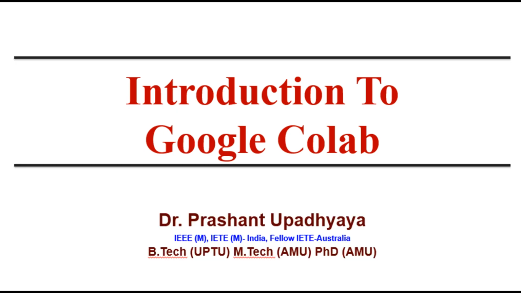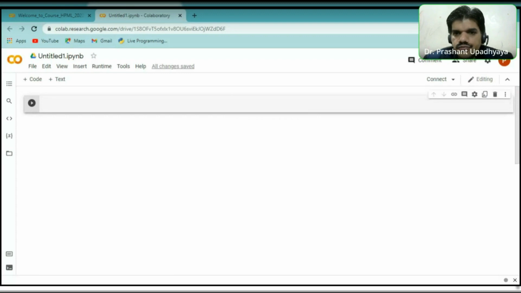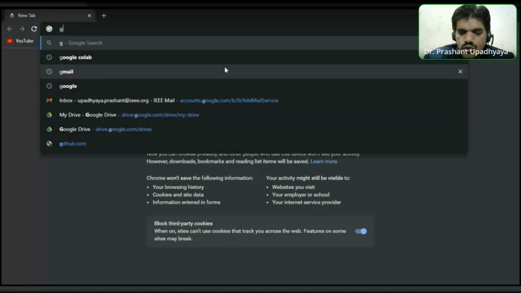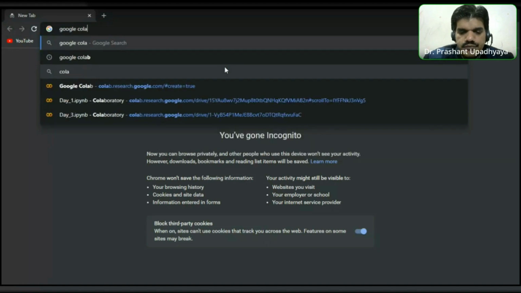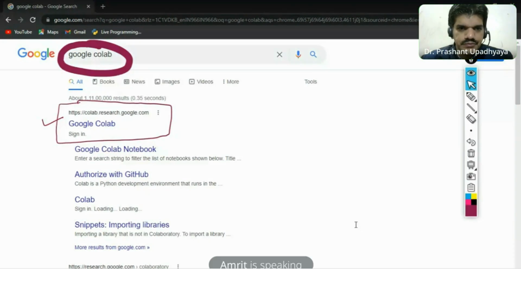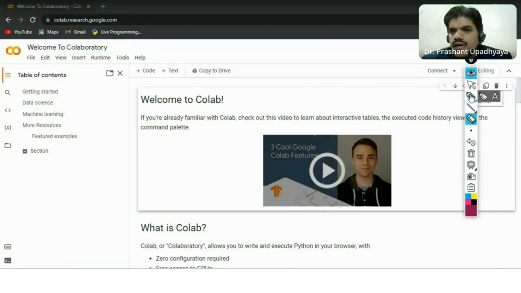Okay, so let me open the new notebook. I want you to practice with me. Here you can see that when you open Google Colab, generally it is going to ask you to sign in. If I write here Google Colab, this is the process you have to do. When you search it, Google Colab will come up. You have to click on this Google Colab. Once you click on it, it will ask you to sign in. Click here, sign in.